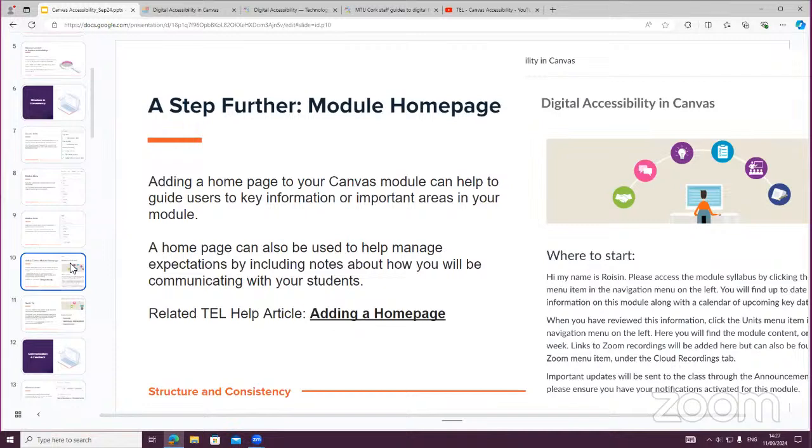I have a link in there as well to a help article that we have about adding a homepage. The handy thing about this is that very often this information can be reused across modules, because very often the way we teach on one module might be the same as on others. So we could copy and paste and just make small edits to hopefully speed up that process, because it is a busy time of the year. But that can be quite useful to help guide students through your Canvas module.